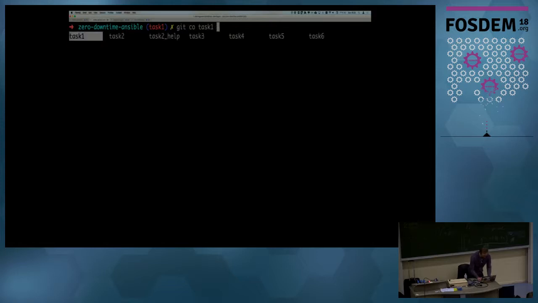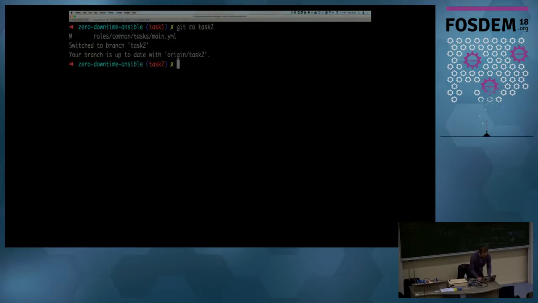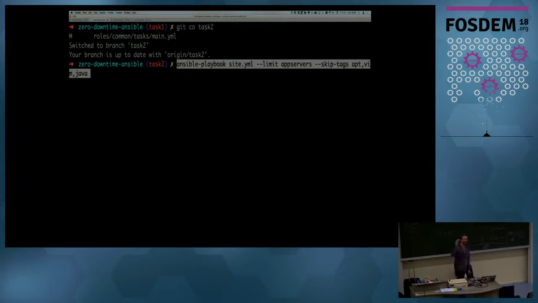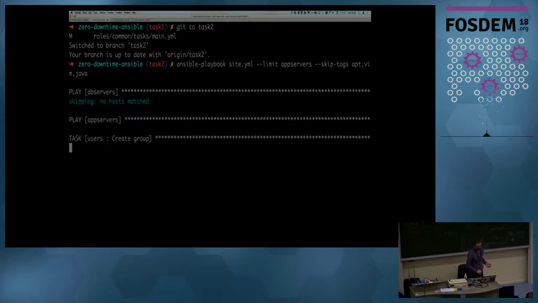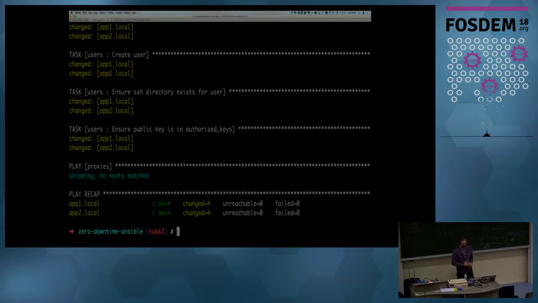Let's try to run that, and that should be fairly quick. And then I limit it to the app servers. I don't want to run through all the other servers. I skip tags instead of including tags. So I'm skipping apt, vim, and Java. And that was pretty fast.